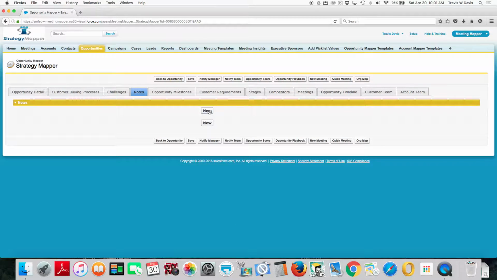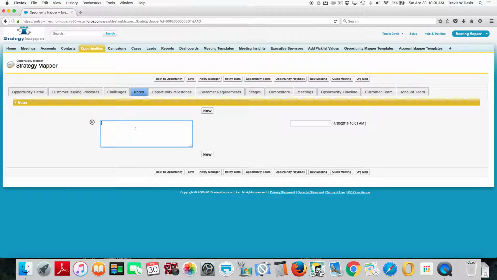Here is where I could put some notes. Let's say I just had a quick conversation with the customer. It wasn't a meeting, just a quick follow up. So just a little quick note, and I can say, okay, when did I get that note? Maybe I got it yesterday. I talked to the customer. I can go back and date it for yesterday, or I can say right now.